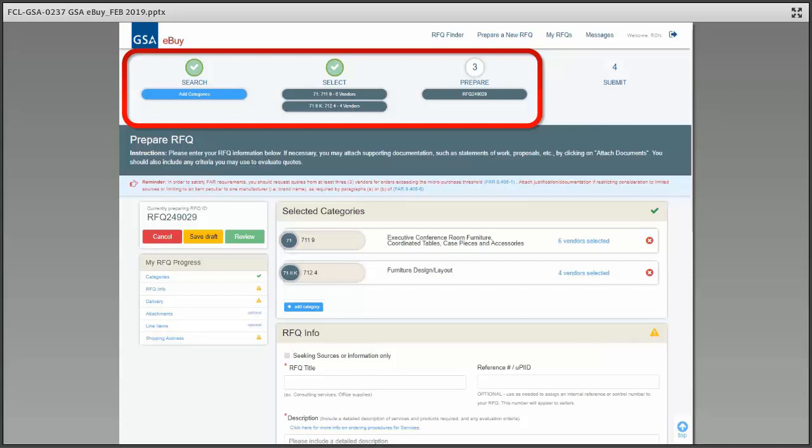Another powerful navigational element that I want to draw your attention to is the trail at the top of the screen.